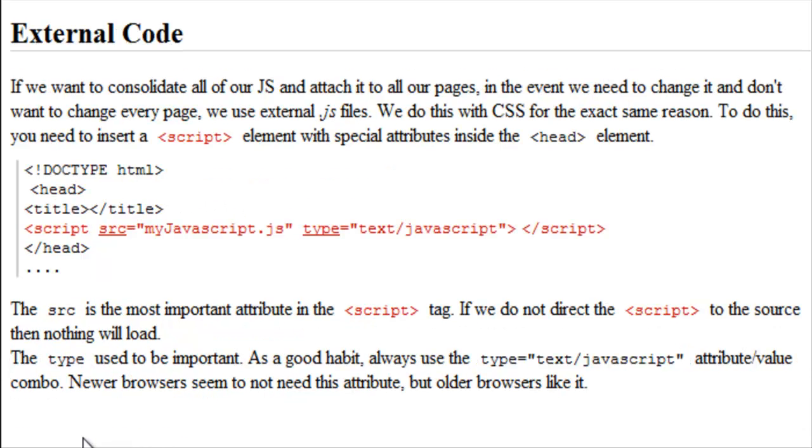We can also use external code. Now this, like CSS, is the preferred method unless you're using very page-specific code. If we want to consolidate all of our JavaScript and attach it to all of our pages, in the event that we need to change it and we don't want to change every single page, this would be a good time to use the external .js file. Again, we do the same thing with CSS, and this is for the same reason.